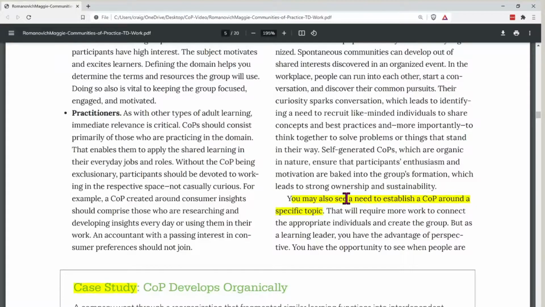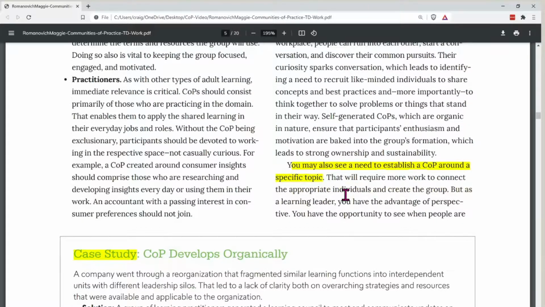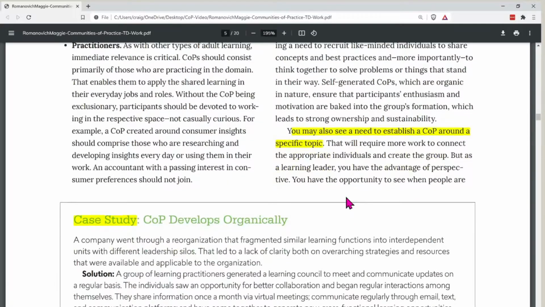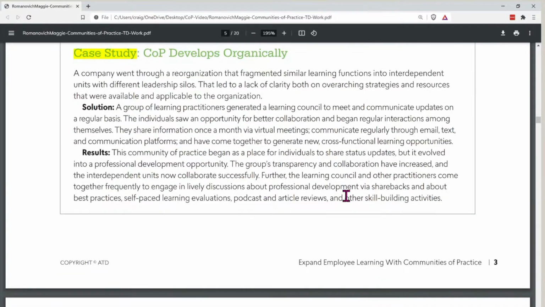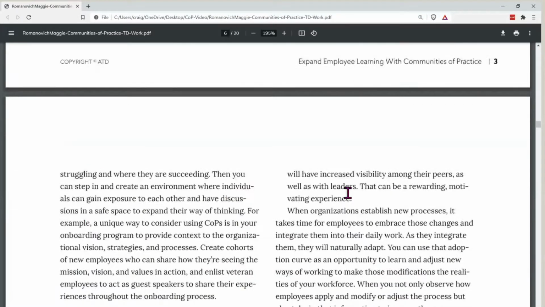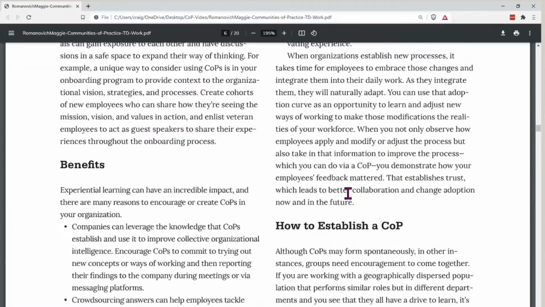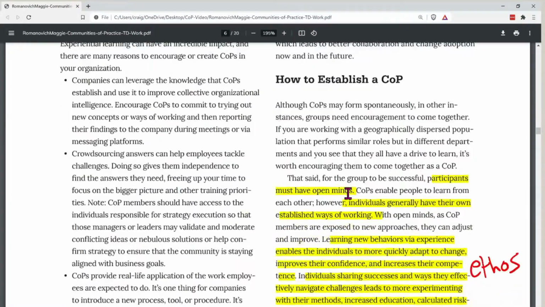So she says that you may also need to establish a COP around a specific topic. So I think that's kind of a defining characteristic of them. And one thing I love about TD at Work, as I said, is that it does cover case studies. It usually gives you some case study examples, gives you a problem, explains some solutions, some results that were outcomes. So all of this is good information if you are taking the CPTD exam and have case study questions. It just gives you some very practical information.